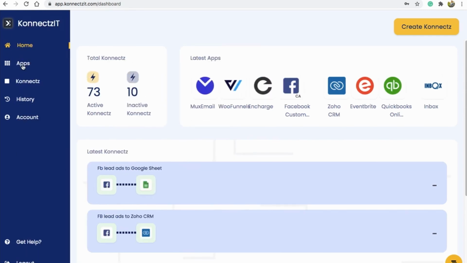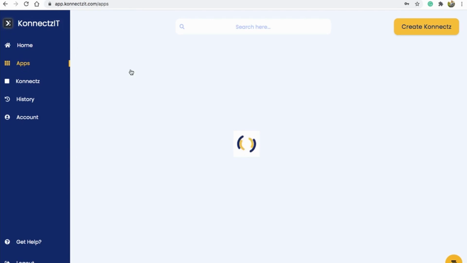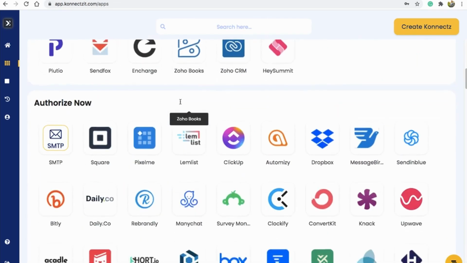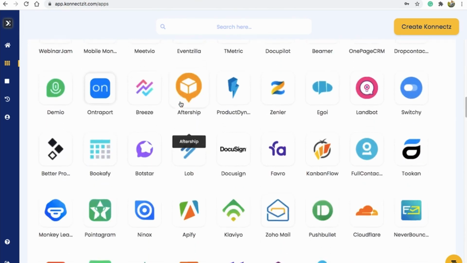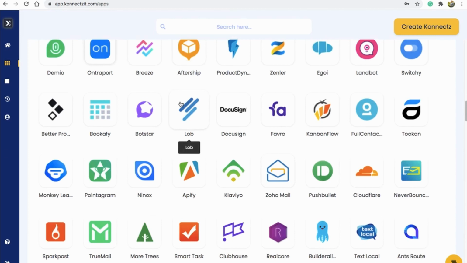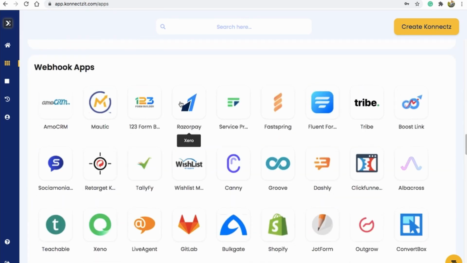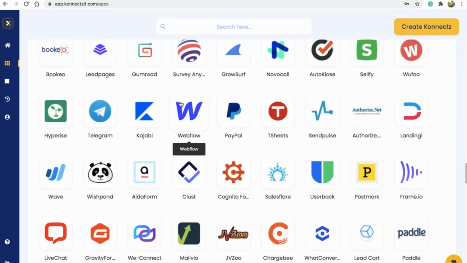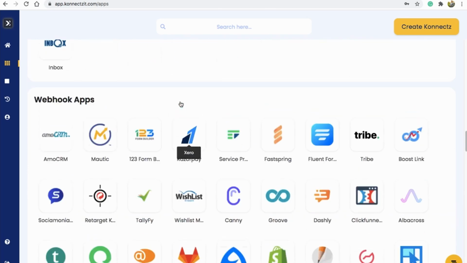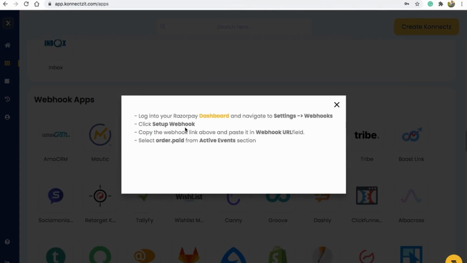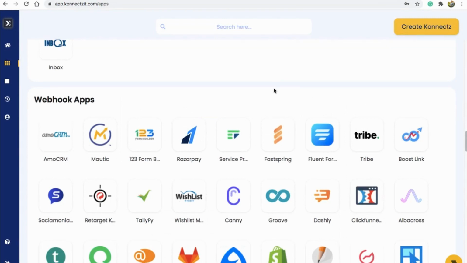So let's dive into the apps library. You will be able to see two types of apps inside Connexit: authorized apps and webhook apps. Authorized apps are the apps which you have to authorize before actually creating a workflow. And webhook apps are the apps where you don't need to authorize. You only need to paste the webhook URL inside the respective app based on the instructions provided here. So basically you are placing a webhook URL on that destination app, and also you have to do a test run. Once you run, you will be able to capture the response from that webhook app.